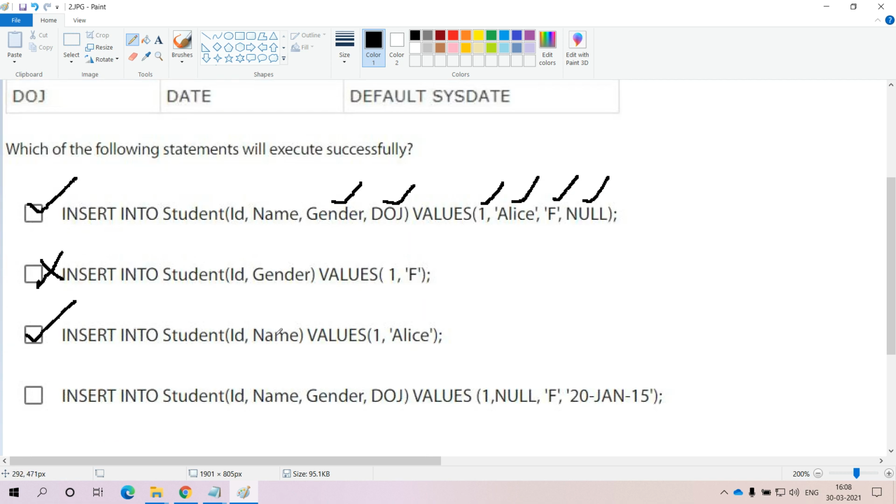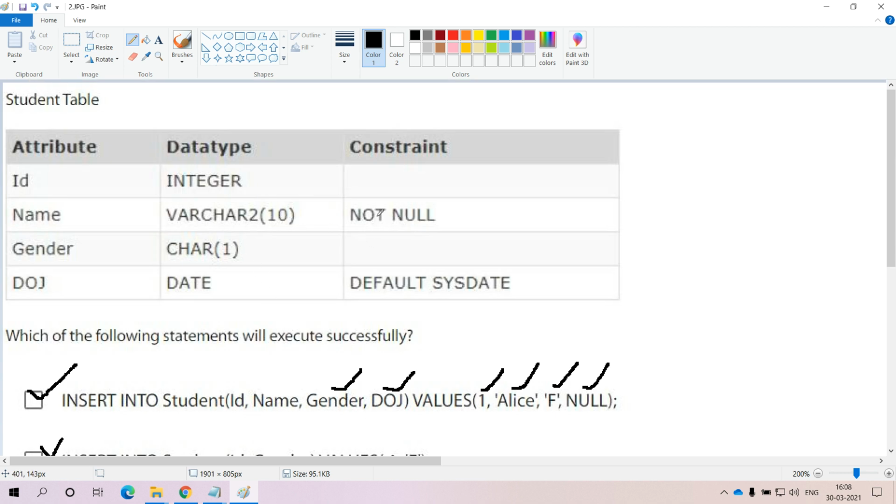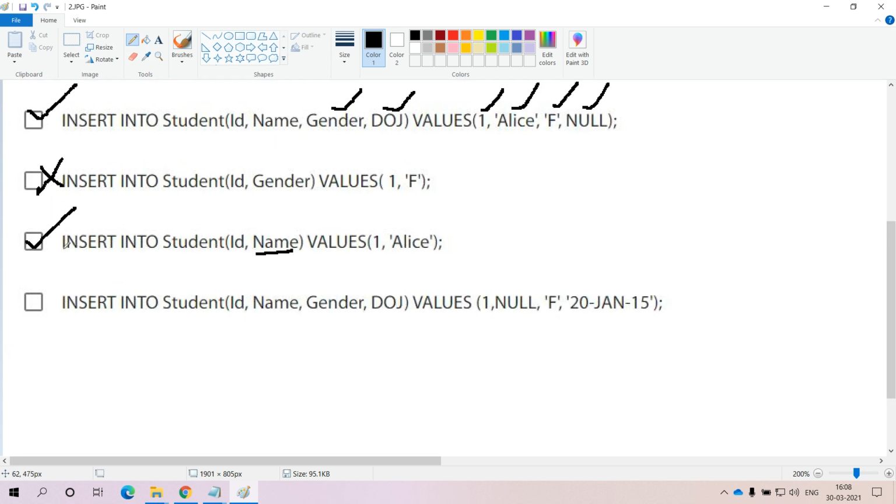Because here we are mainly concentrating on the name, we have to store the data with respect to the name of the student. Why? Because it is a not null. So it is the right syntax.